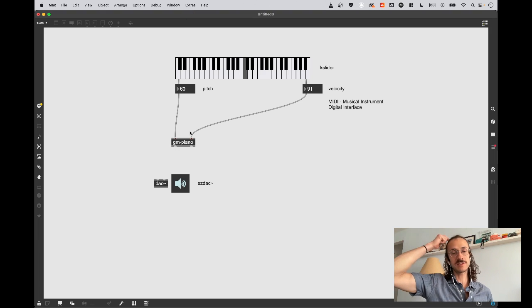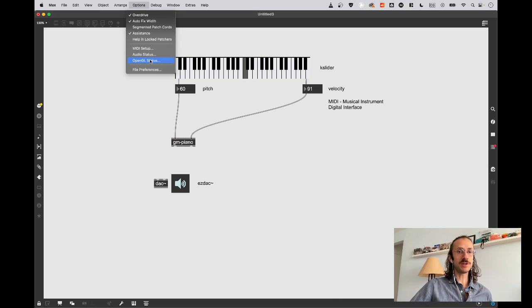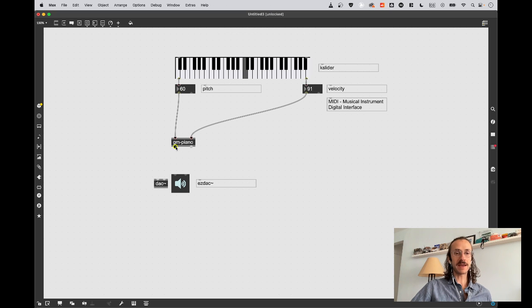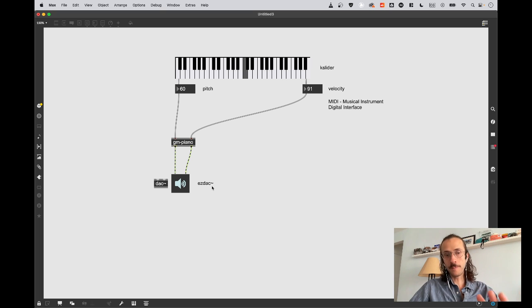So there are lots of ways to turn audio on. You can click an EZDAC. You can click this little thing in the bottom right. You can go to options, audio status, and turn it on that way. That turns on audio processing. Then if I connect this to this, like so, this is for the left channel and this is for the right channel. And now all we need to do is press one of these keys to make some sound.